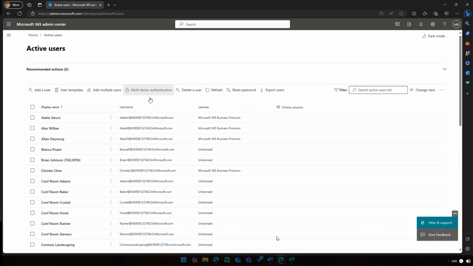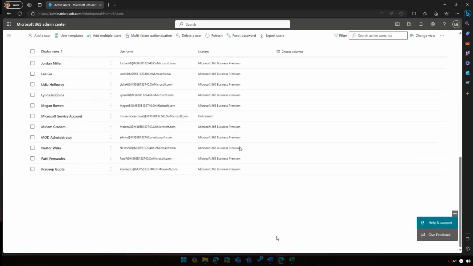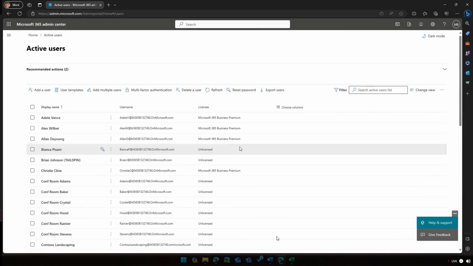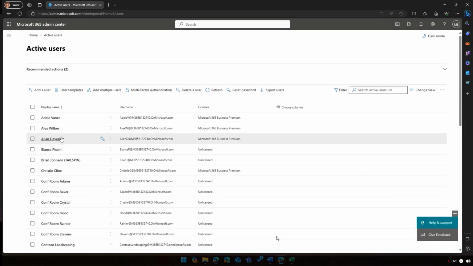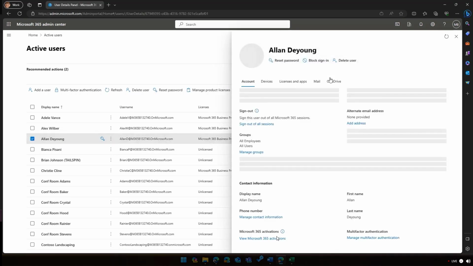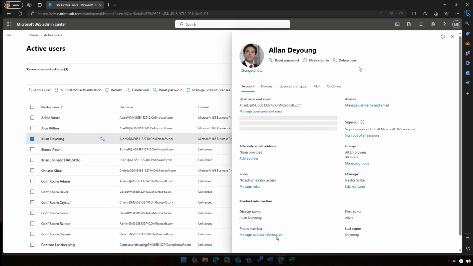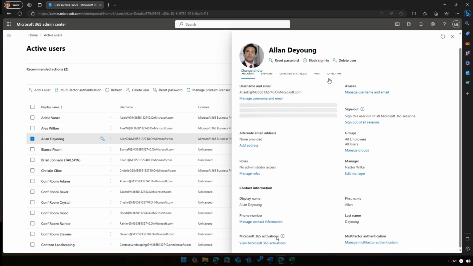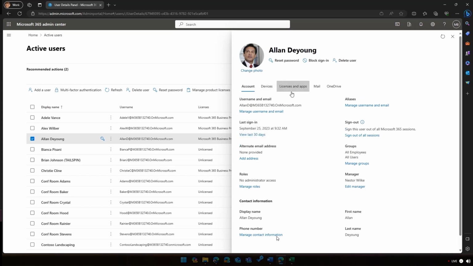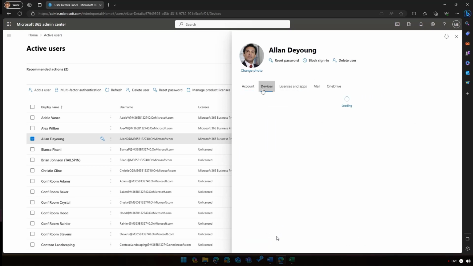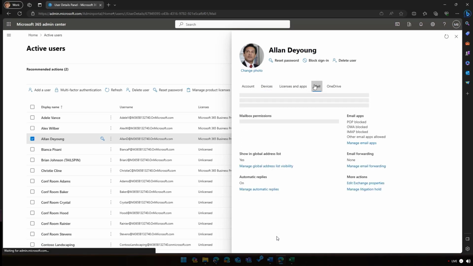So this is how I can see all the users and their licenses that have been applied that are available in my tenant. Now if I wanted to, I can select a user and I can see additional information about this user. So in this case, I'm looking at Alan DeYoung. I can see his username and email addresses, aliases. I can see additional information about the user, what licenses they have by clicking through, if they're assigned any devices, information about their mail account and their OneDrive account.